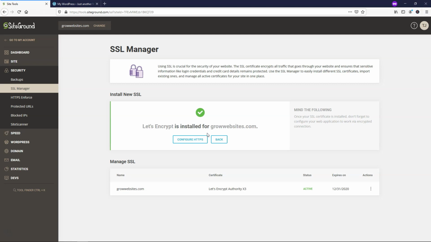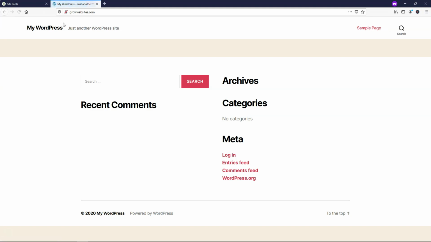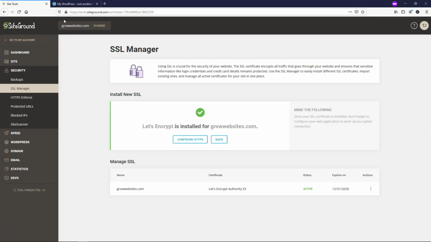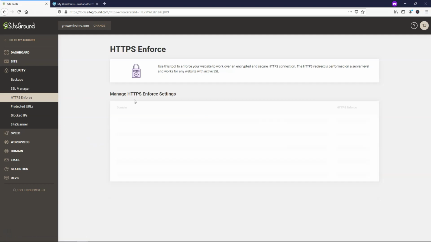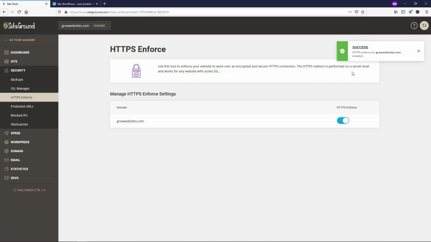And now it says our Let's Encrypt is installed for growwebsites.com. So if I went back here and I refresh, you're going to see that it's actually still not in place here. So to make it fully go into place, we can go down to where it says HTTPS enforce. And then from in this area, we're going to need to toggle on our HTTPS enforce right here. And now it says success, it was enabled.